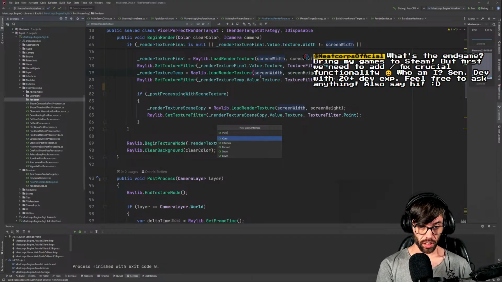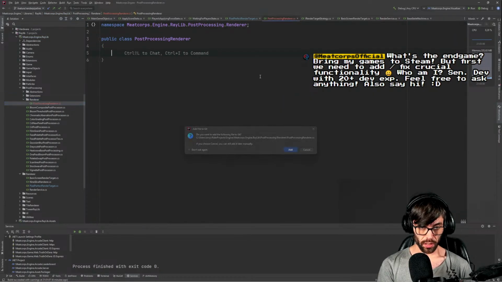How are we going to call it? Of course, we're going to call it the processing renderer, right? And in here we have the post-processing renderer. Yes. Okay.